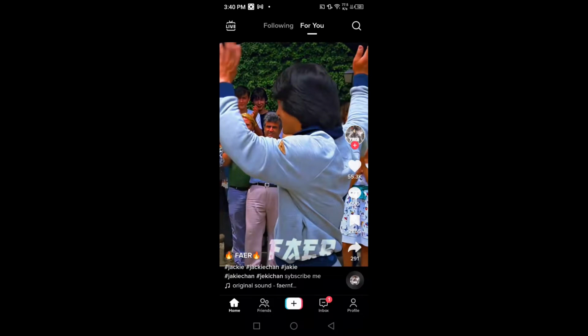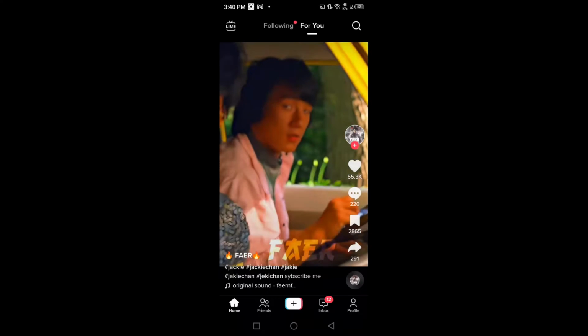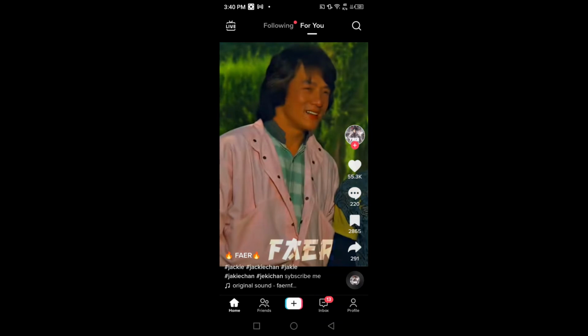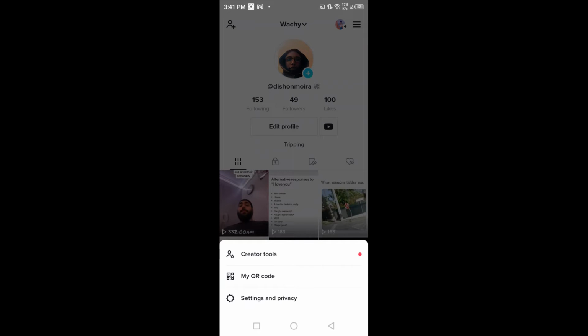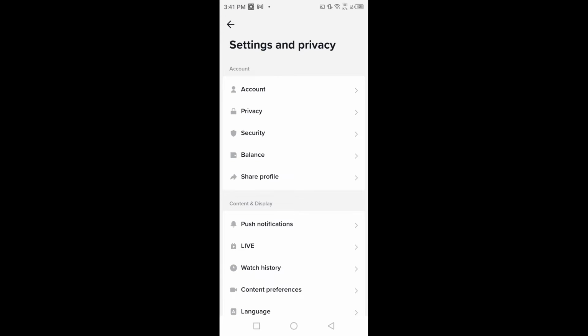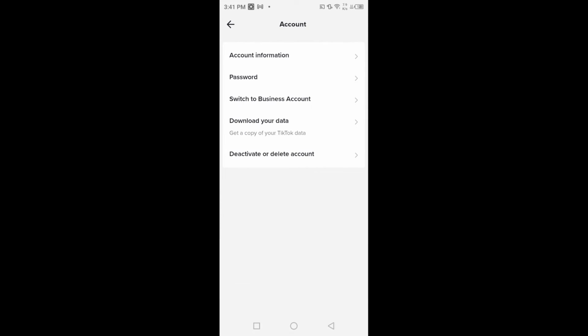Let's dive in. So the first thing you want to do is upgrade your TikTok account from a normal creator to a business account. And you can do that by clicking on the three options in the top right corner of your screen. Click on creator tools, then you want to click on account, then click on switch to business account, then you click on next.